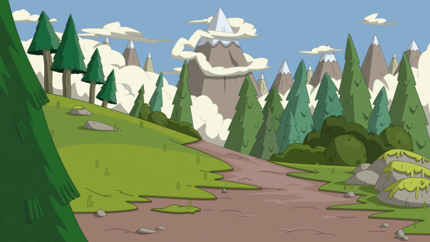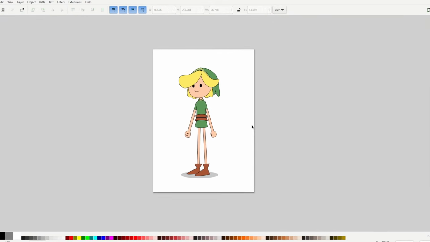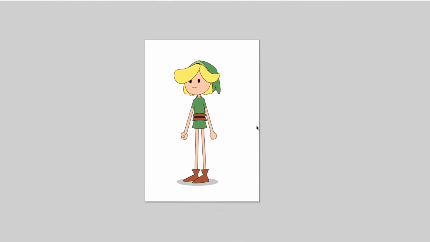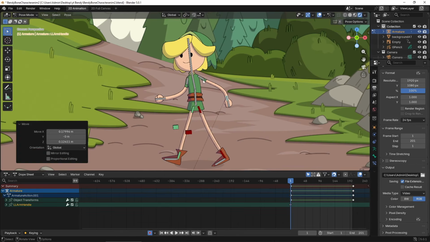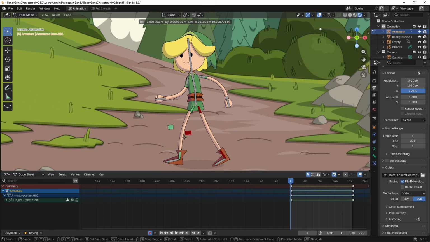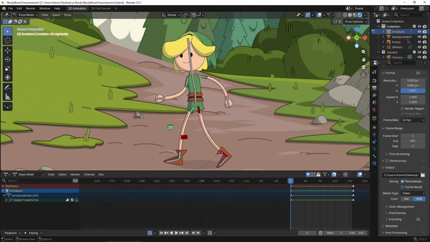In this video, I'll show you how to set up a quick and easy Bendy Bones rig to create animations in the style of shows like Adventure Time or those classic rubber hose cartoons. We'll take this character drawn in Inkscape, export it properly, and rig it in Blender step by step. The idea is to make something simple, clear, and easy to revisit later as a reference.